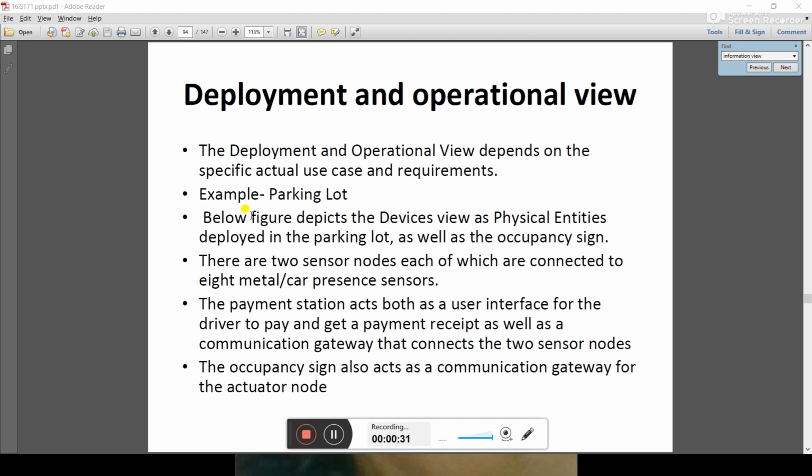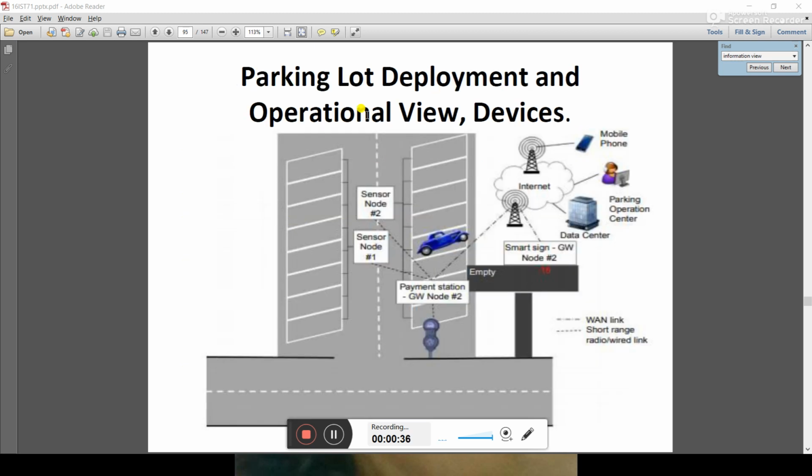So there is a figure. This is a parking lot, and here we need to deploy some IoT sensors, and here we will find how they can be implemented for our use.